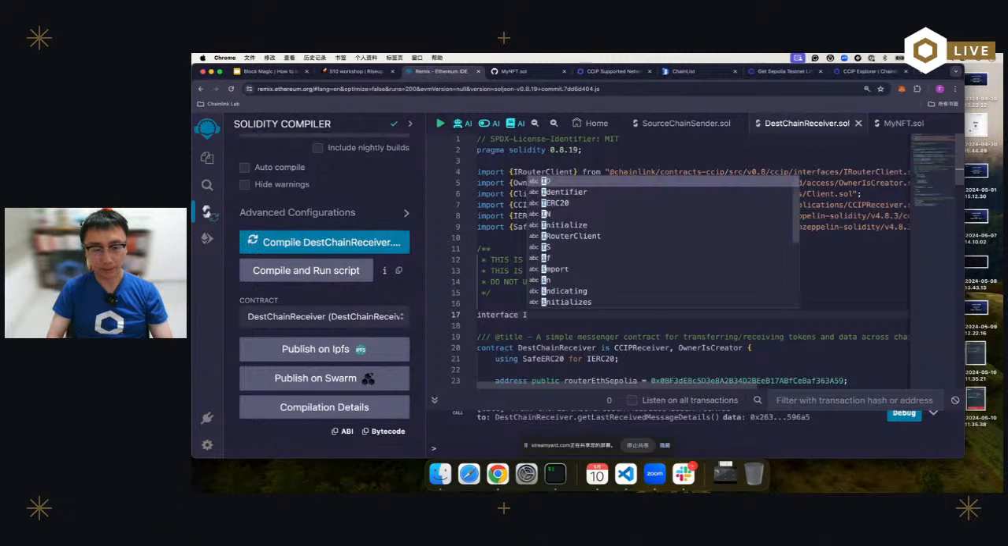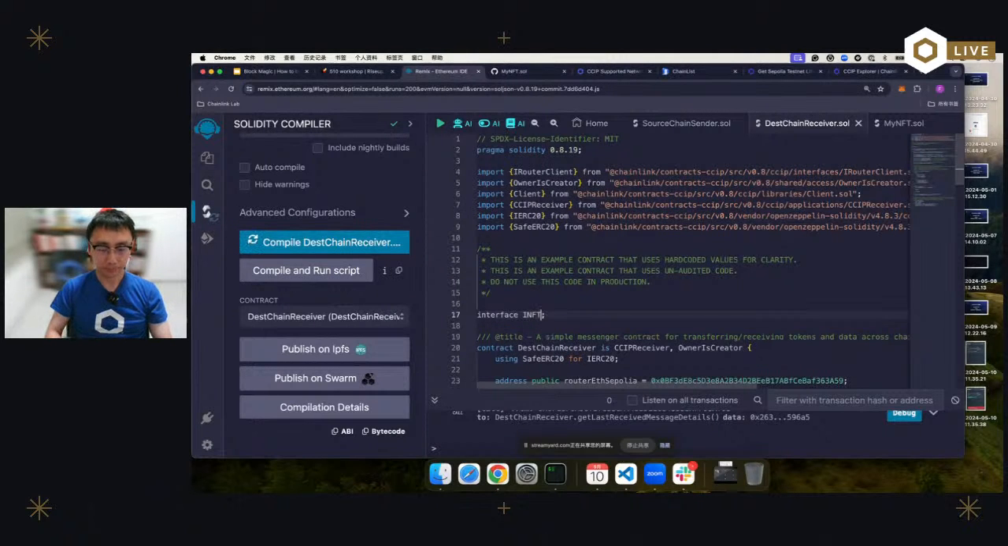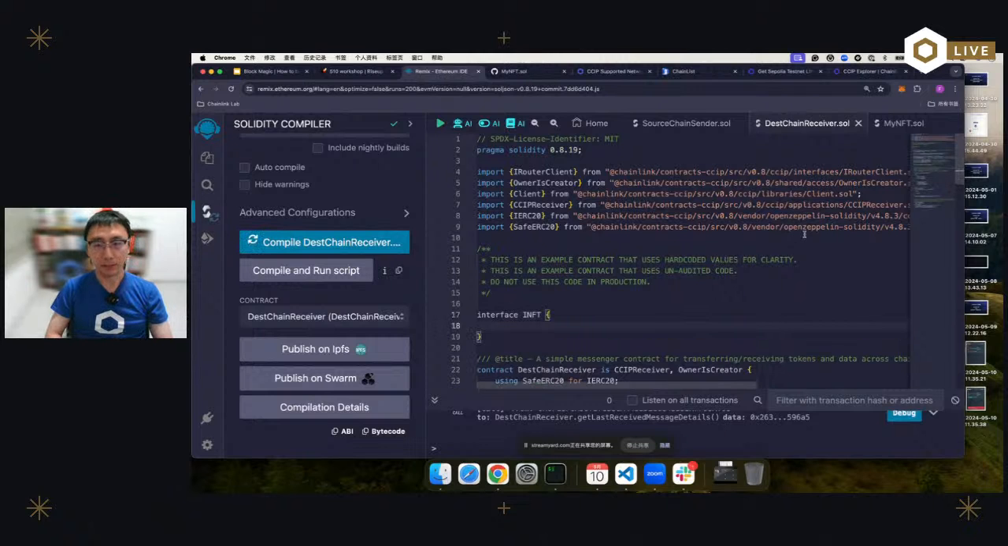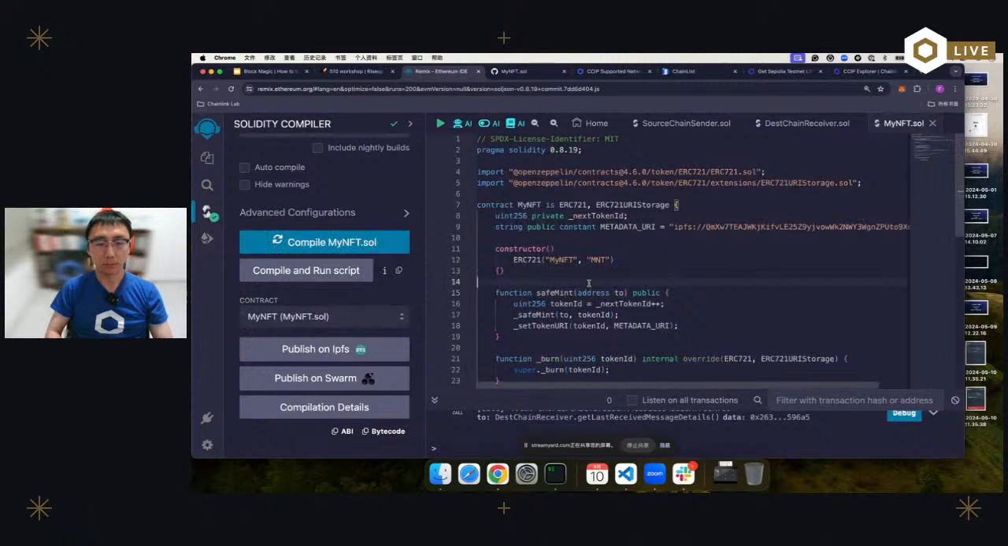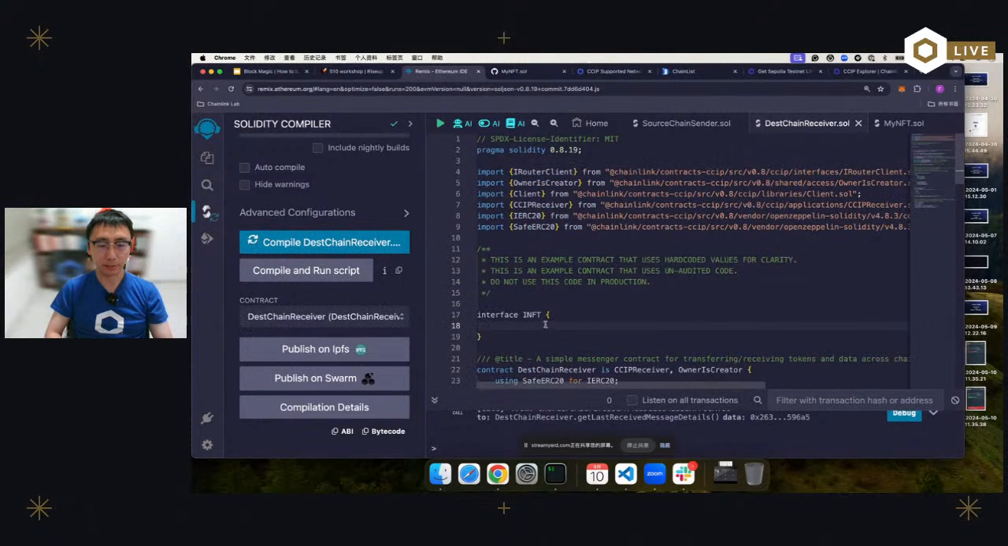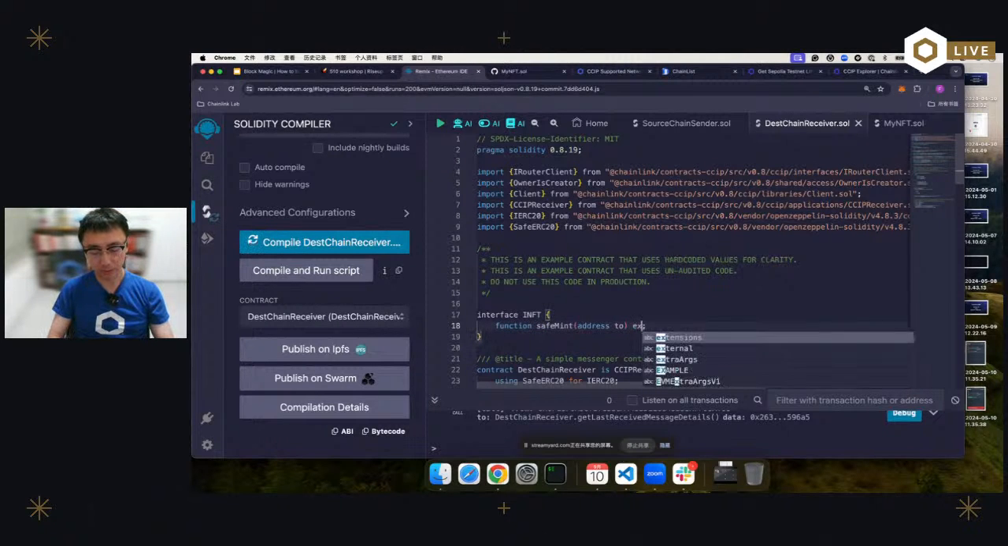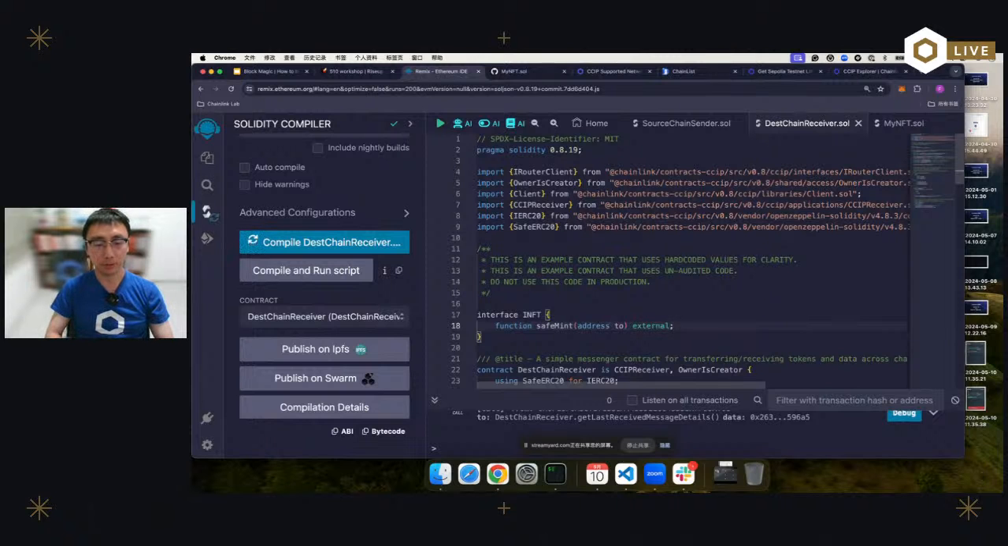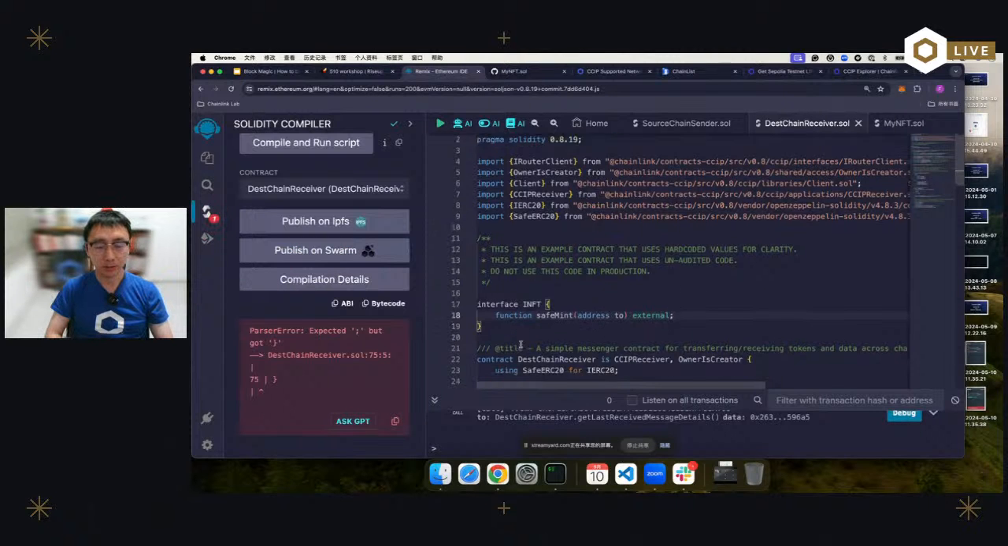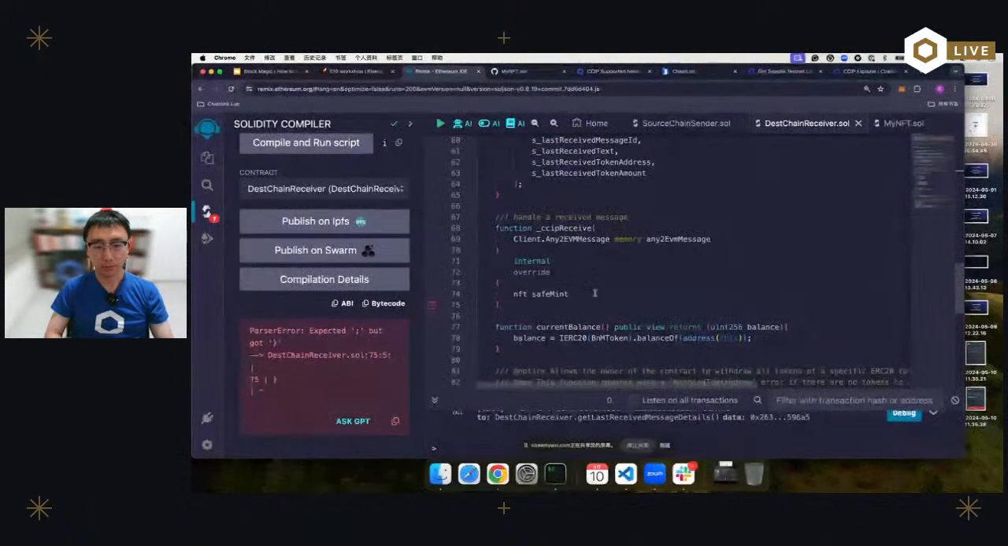An interface INFT, and give it a function. The function we want to call is this one. So we copy this line, go back to the receiver chain and paste it here. We give it a semicolon. Because in an interface we can only use external, we change that to external and compile that. Oops, there's something wrong. Oh, for this one, we comment that out for now.